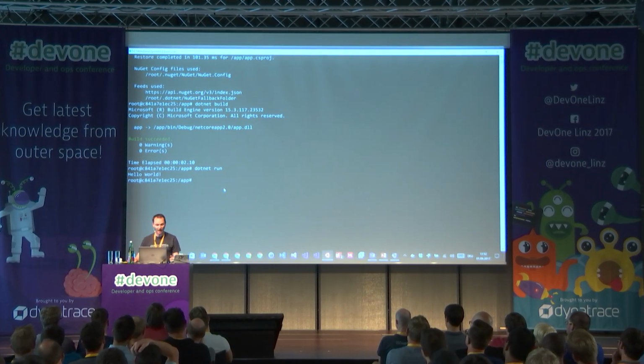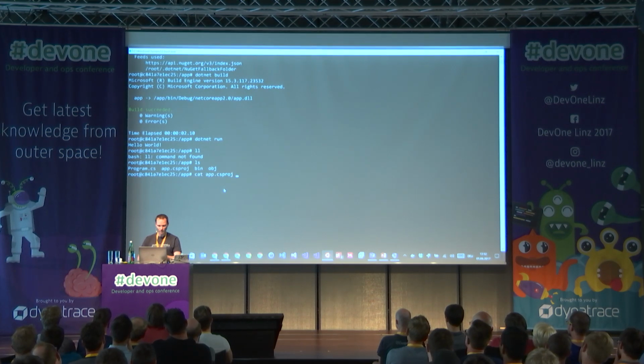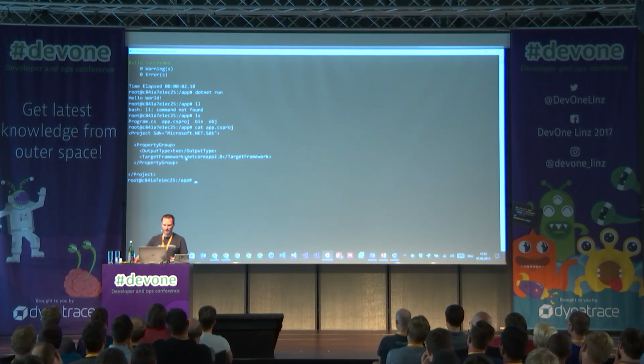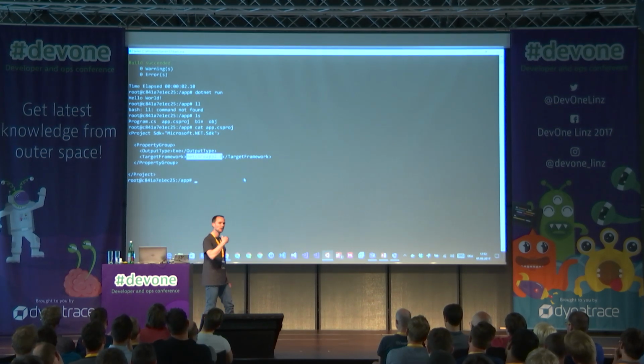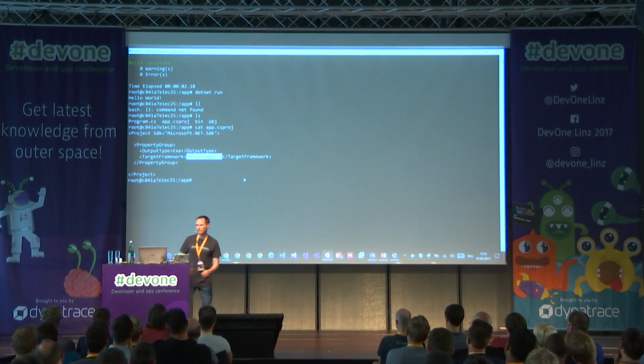And if I want to find out whether I'm running .NET Core 2 or .NET Core 1.1, well, we can just say, let's take a look in the project file, and here you see we are using .NET Core 2.0, so we are using the latest preview bits on top of Ubuntu in that case. No, on top of Debian, I think. Okay.